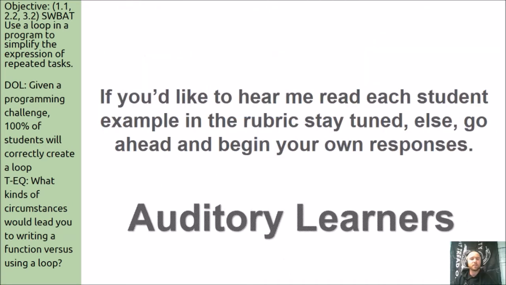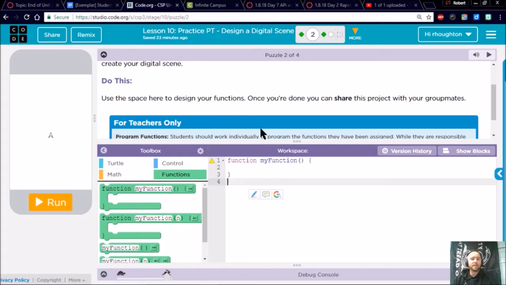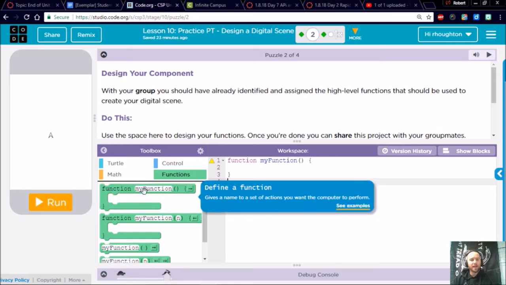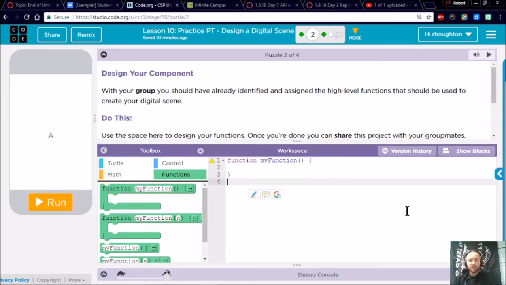But if you want to stick with me, especially your auditory learners here, I'll go ahead and read a student example of this entire task, and then I'll show you just a little bit of how to get started with that link, okay? So here we are on the link, and basically all I want to show you is that you go down here and click Functions, and then you could drag and drop the function over here.